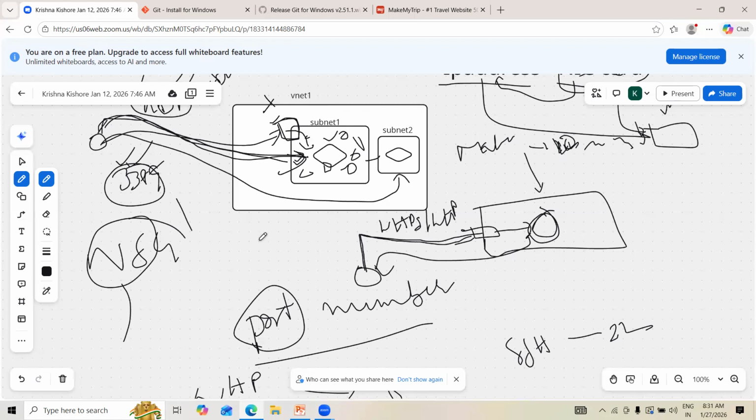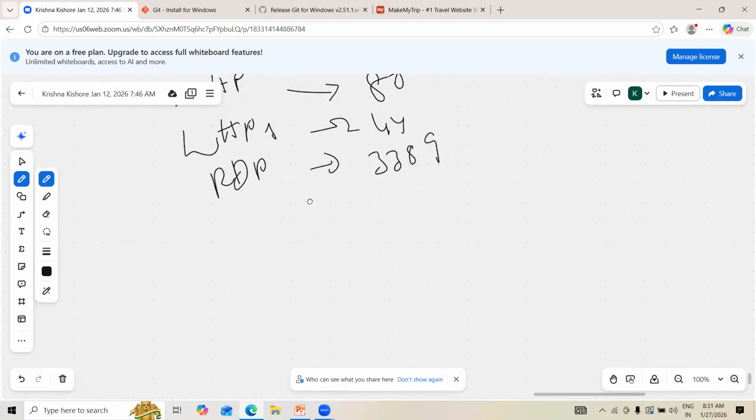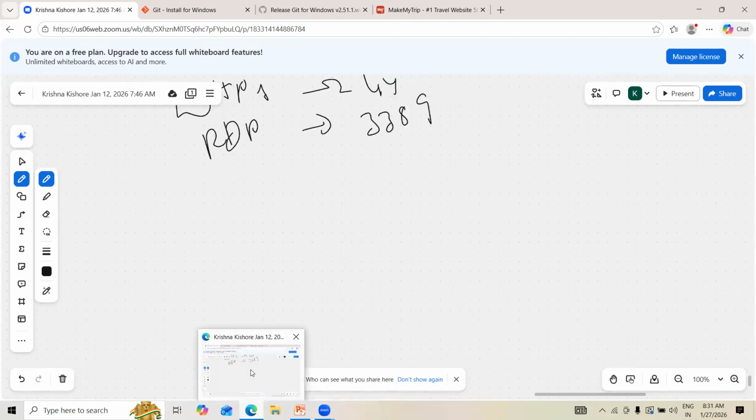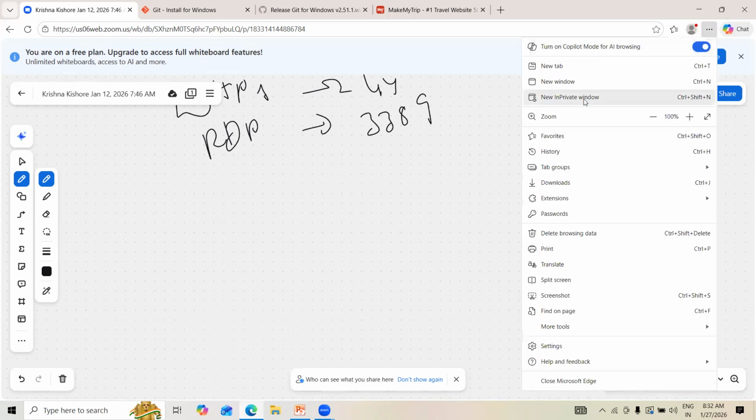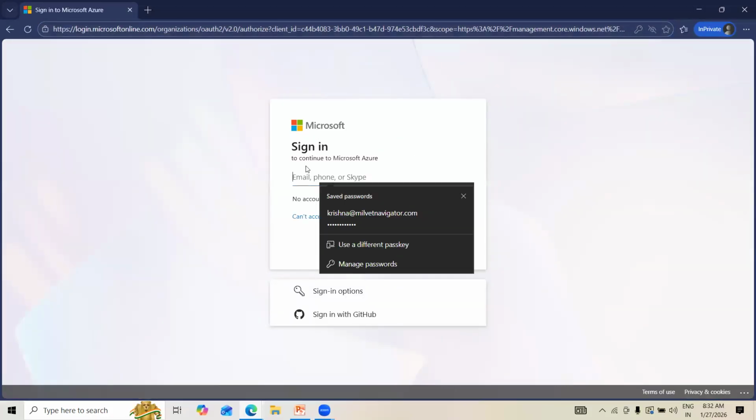Clear? Is it clear, guys? The process? Yeah. Okay. So we are going to implement this: create a virtual network and subnet, and see how to control the traffic with NSGs. Okay, we'll see that.